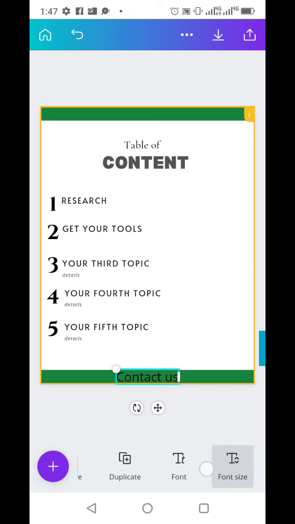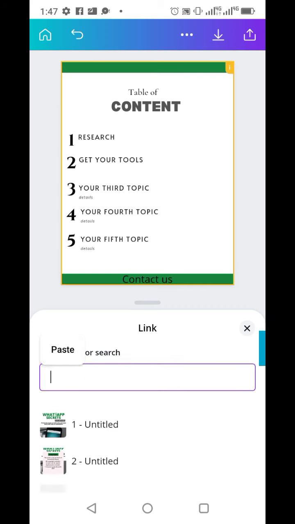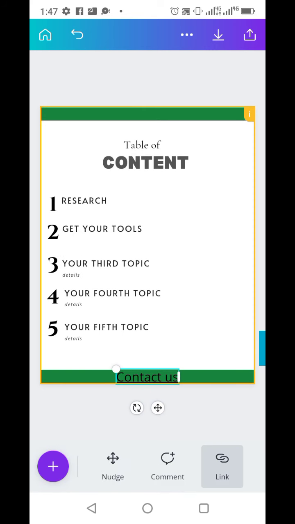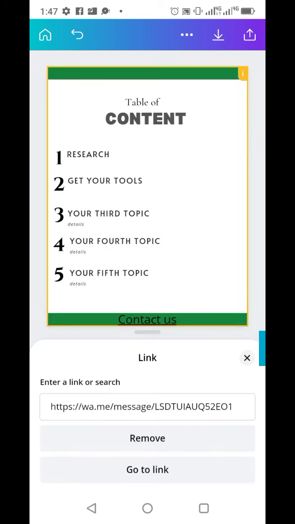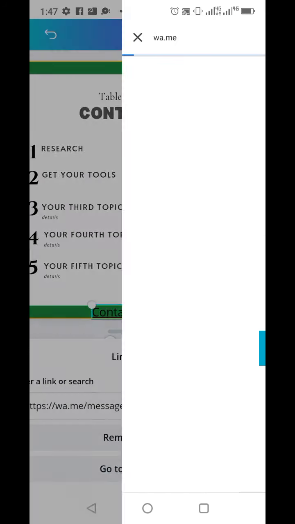Then you come back down here to look for link. There's something link here. You find the link. Right, this is link. That link that we copied from your WhatsApp, you paste it here. Paste your WhatsApp link here. And you click enter. Now you can see it is hyperlinked. There's a line underneath it. If you want to know if it's actually working, you click on the link again. It's going to ask you to go to link. You click on it to see if it's actually working.